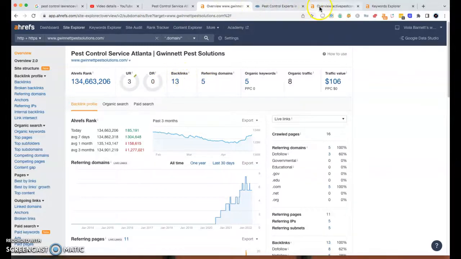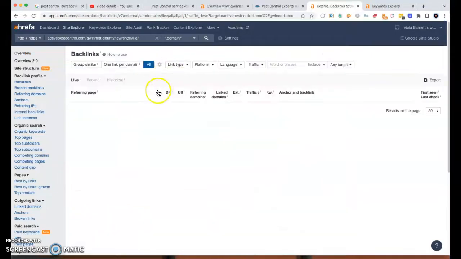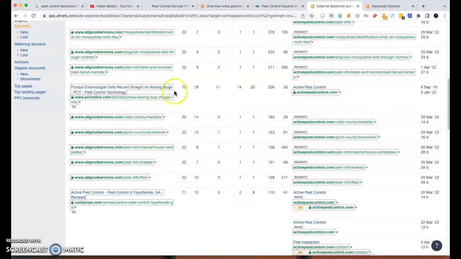So I'm going to jump over to the competitor in the same tool to see what it is that's working for them, because you see they have quite a bit. Not saying you need 9,000 backlinks to outrank them, but let's see what they have working for them so you can know what to do so you can increase yours as well.